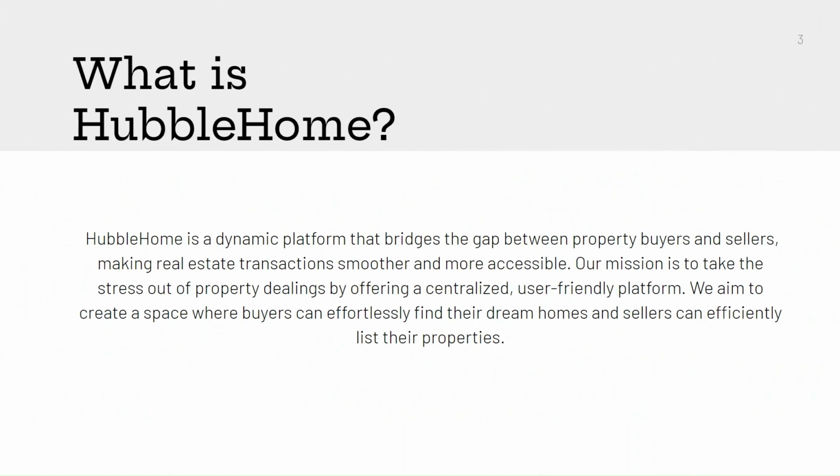Hubble Home is a dynamic platform that bridges the gap between property buyers and sellers, making real estate transactions smoother and more accessible. Our mission is to take the stress out of property dealings by offering a centralized, user-friendly platform. We aim to create a space where buyers can effortlessly find their dream homes and sellers can efficiently list their properties.